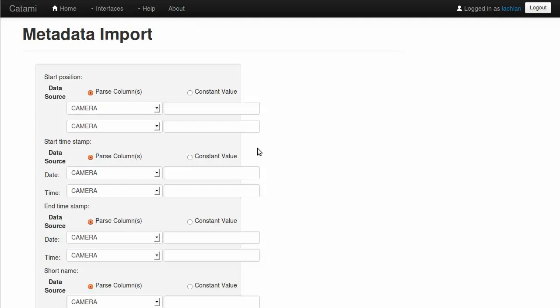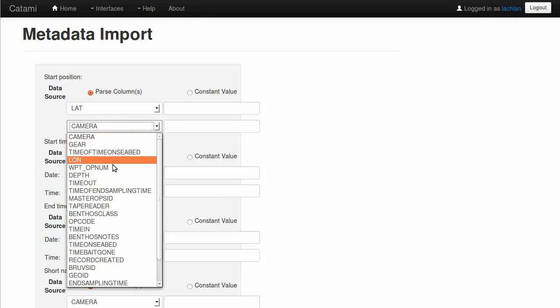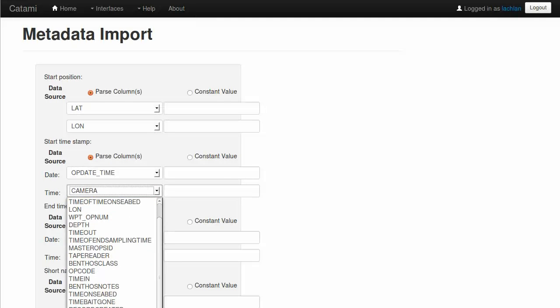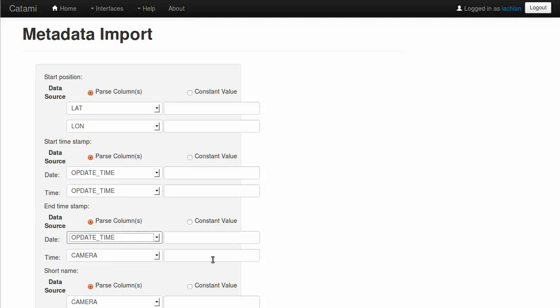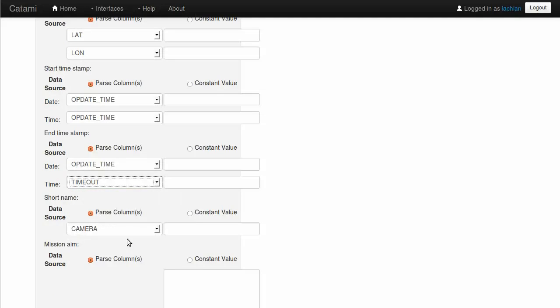This then brings up the option to say which columns you want to pull bits of data from, or use a constant value for all deployments in the file. So here, we're going to pass latitude and longitude out of their respective columns, and the start timestamp and end timestamp. With these, it obviously doesn't matter if you pull from different columns, it'll extract only the time components, or date components, in the case of timestamps.